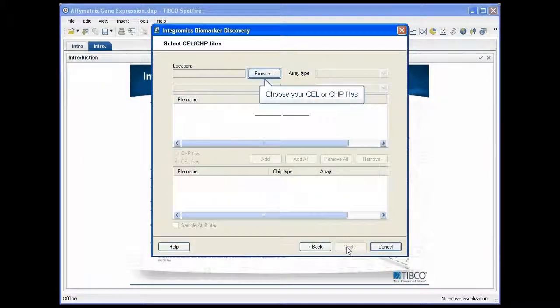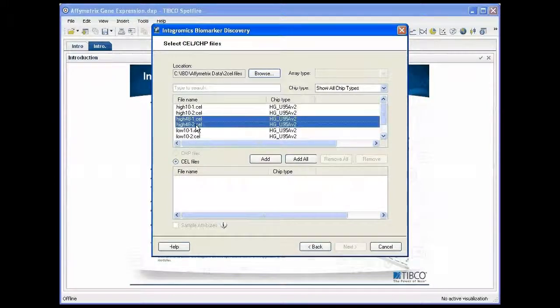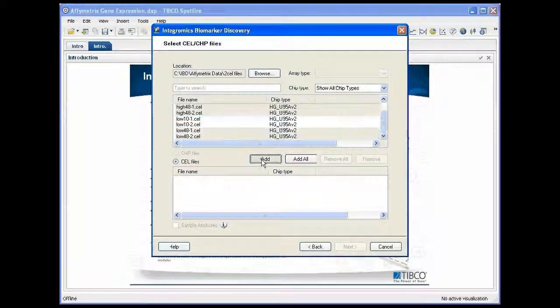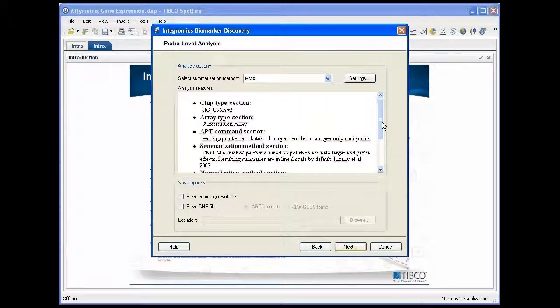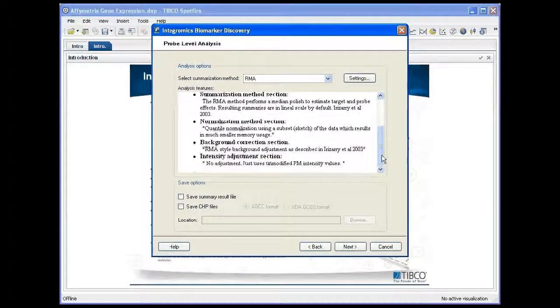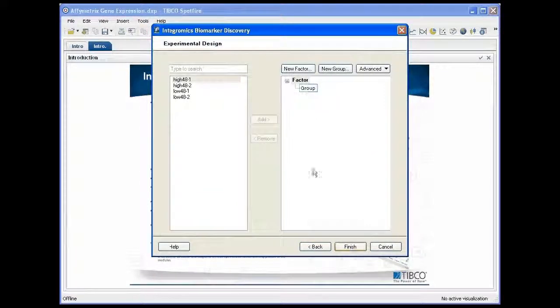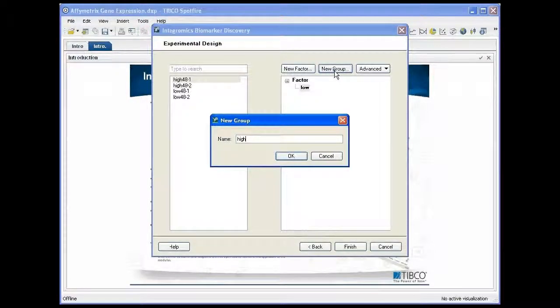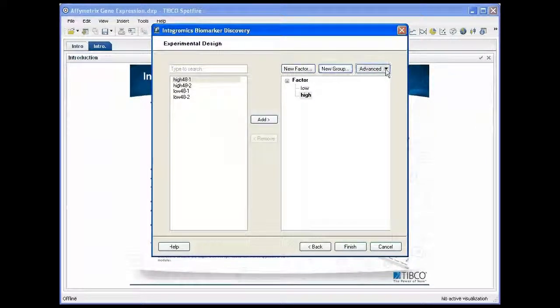The wizard takes us through loading our files, in this case Affymetrix CEL files. Which library files to use, and what summarization method to use. The wizard continues by allowing us to define our experimental design. With more complex design types or large number of arrays, experimental designs can be loaded from file.